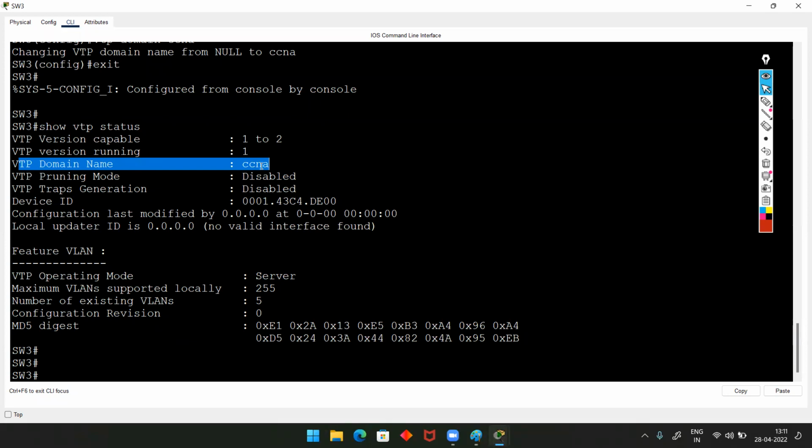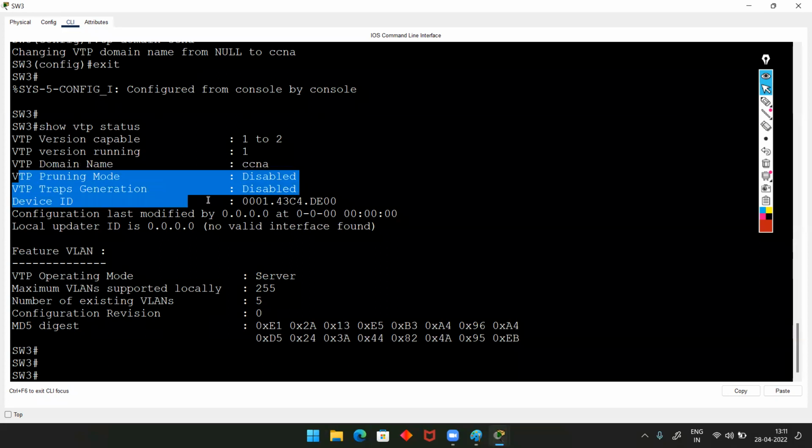Sir, the status is still showing disabled. Which one? Below that status, pruning mode is disabled. What is that? Those are advanced topics. VTP pruning and VTP trap generation belong to version 3. We can discuss these things in the version 3 classes.